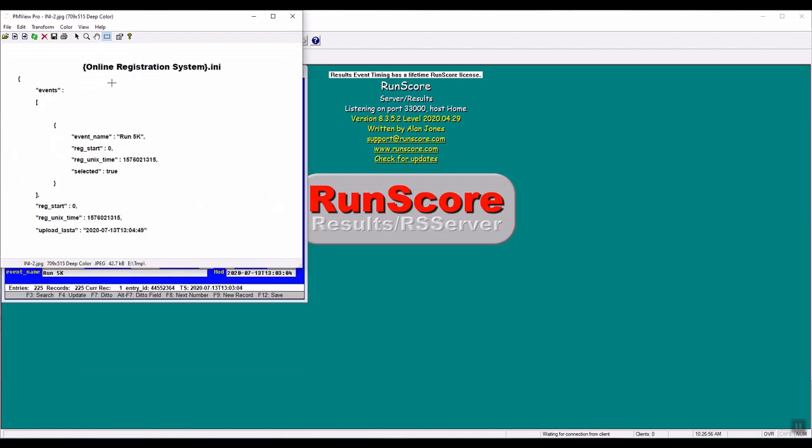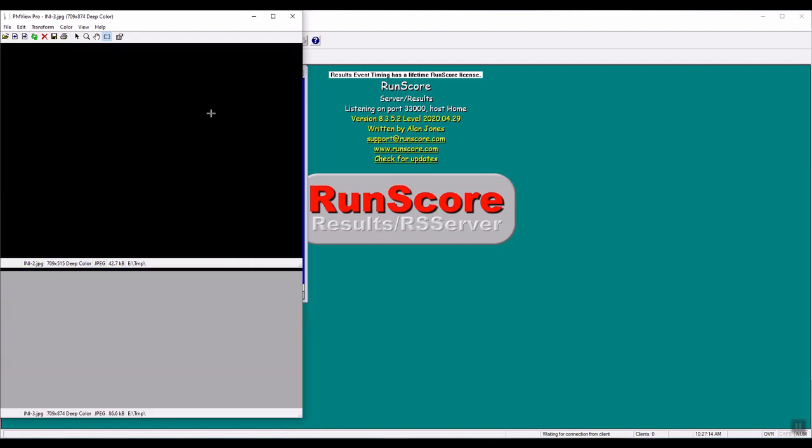The next one we are going to have is for this online registration system. In this case, it would be raceroster.ini, and it just sets out the event name and the Unix times for the last upload and other things. This is just in the background. You won't be modifying or doing anything with this.